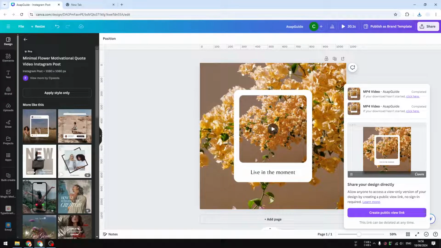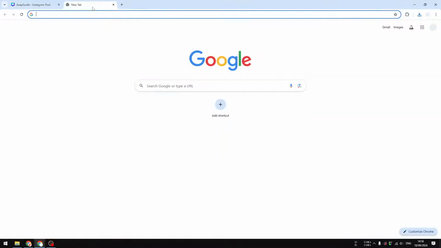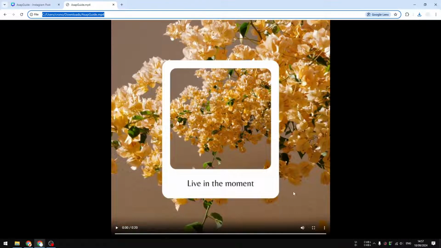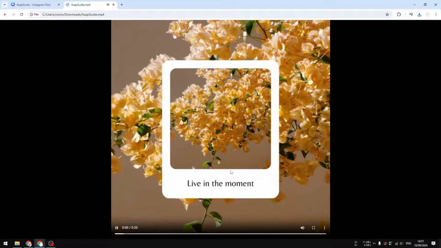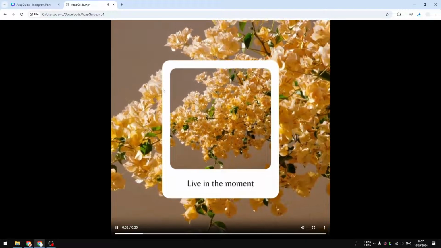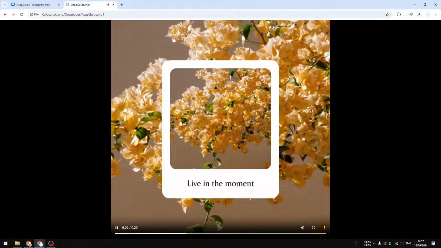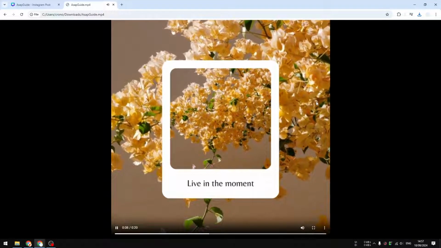So I'm going to show you the file, and I'm going to use my browser to just show the file because the browser can load video and images as well. Just click and drop, and there you have it. So that's a video that we just got from Canva. Yeah, that's basically how you can get your Canva design to your computer.